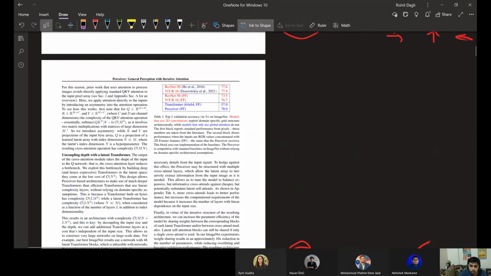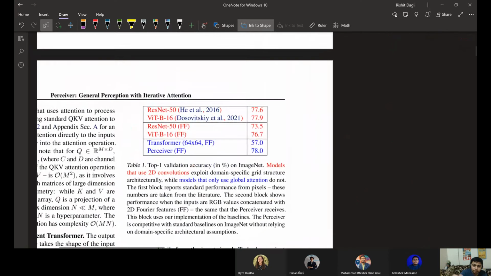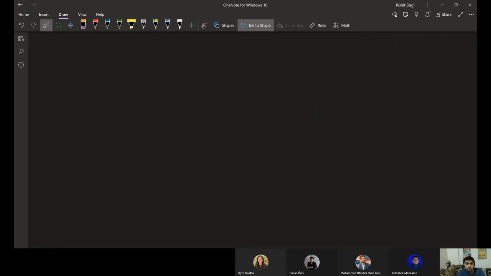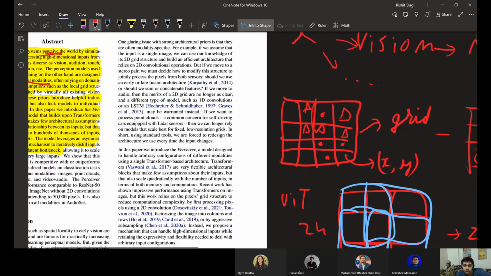Let's come to the last part. Let's see this table, which is actually quite interesting to see. What just happened? I don't know, something happened.